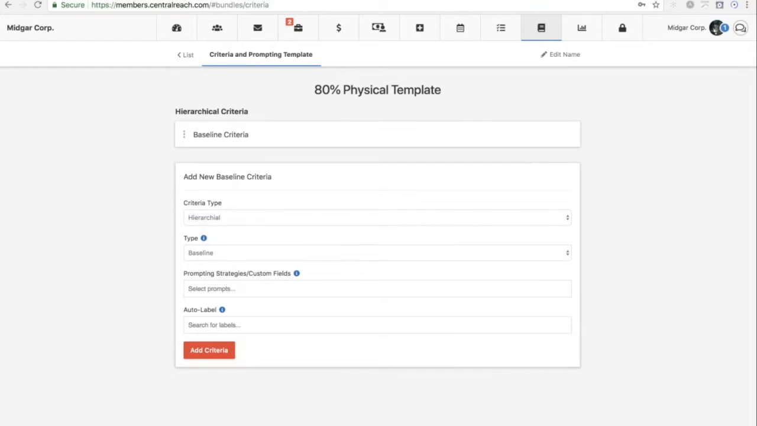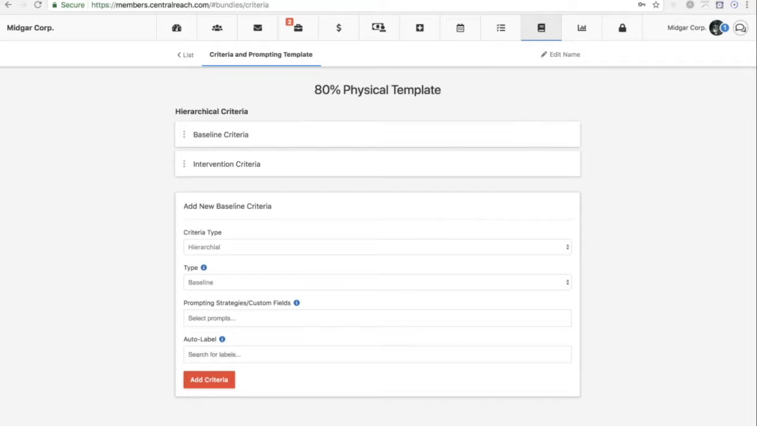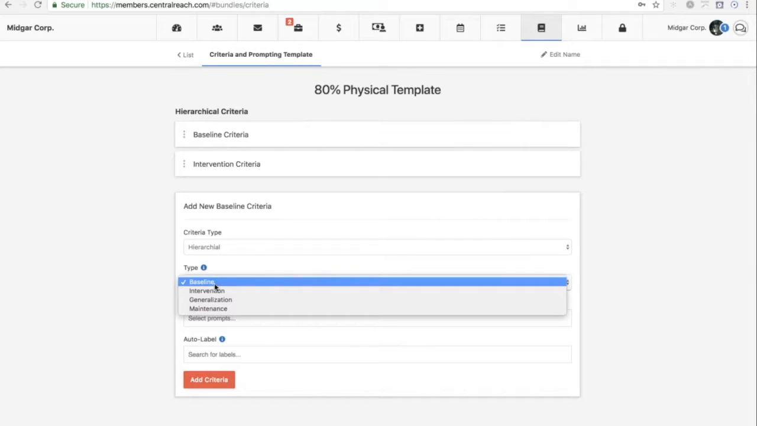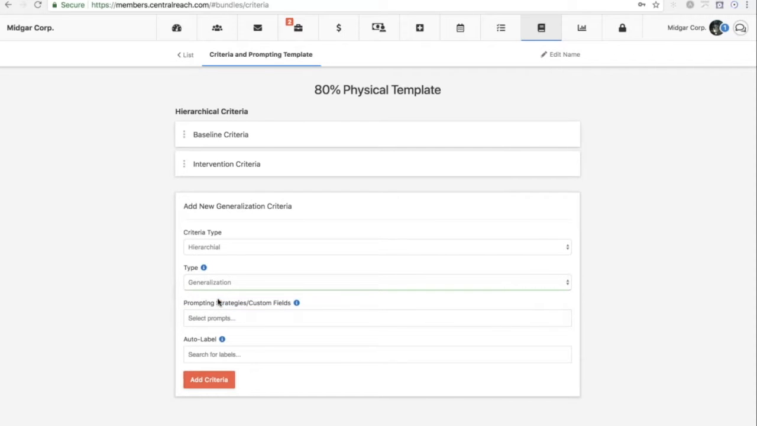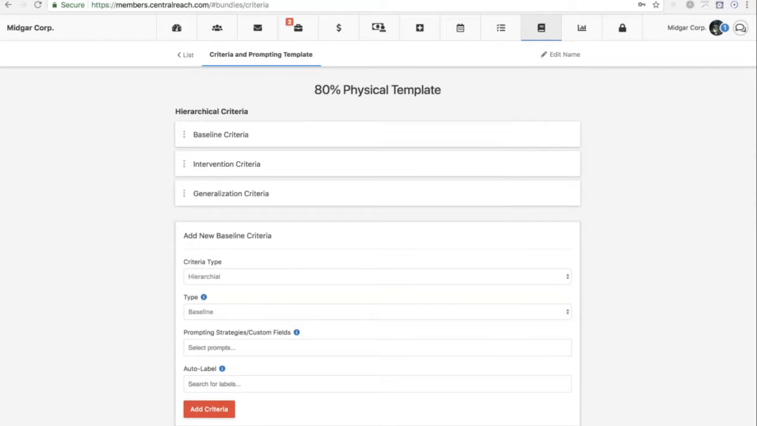So all I have to hit is add criterion. So we've got our first baseline bucket. But now I need to address my intervention. So type intervention, add my bucket. Very, very simple, just adding buckets. I also want to do generalization. So add generalization, add criterion, I have my next bucket.